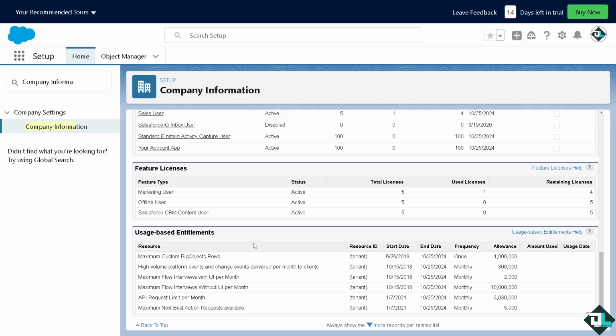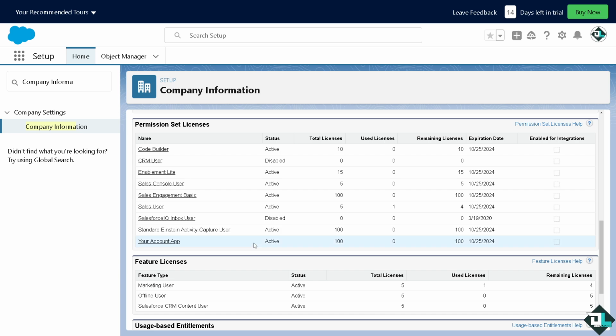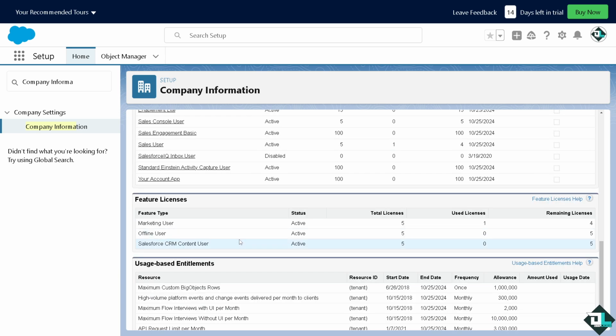Now, regularly checking your Salesforce licenses helps maintain control over user access, budget, and compliance while optimizing the performance and functionality of your Salesforce environment. Of course, by staying informed about your licensing situation, you can make better decisions that support your organization's goals and ensure a smooth user experience.